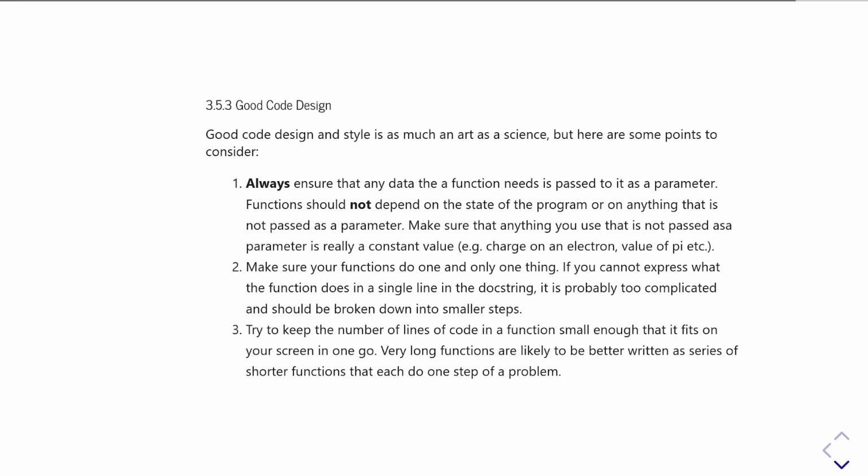And kind of related to that, try to keep the number of lines of actual code, so not doc string, but actual code of your function, small enough that it fits on your screen, or maybe two screenfuls in one go. Very long functions are almost certainly better written as a series of shorter functions that can then be built together to give you a more compact final function.